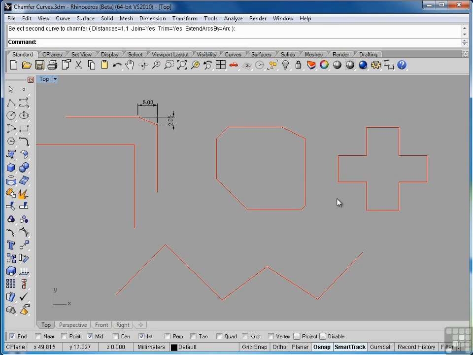Chamfers work on the inside and the outside of curves as well. Let me do a 3, 3. And then on the inside. So you can go around the whole object and do that.